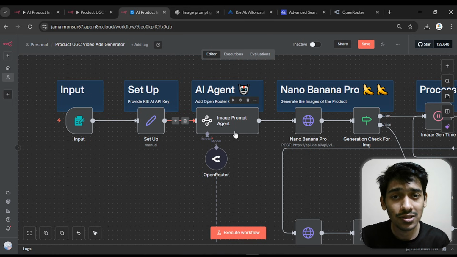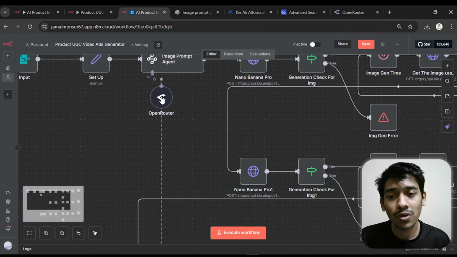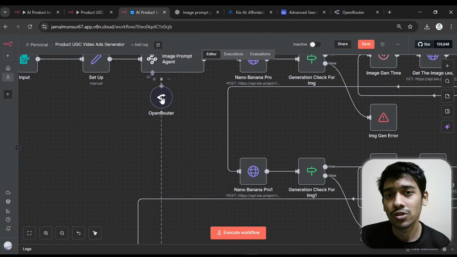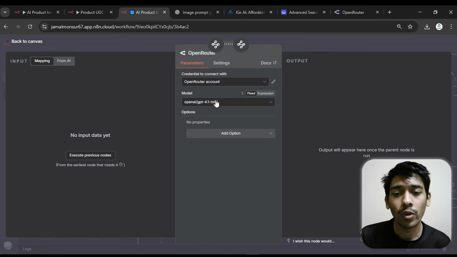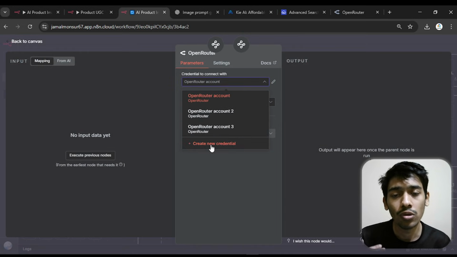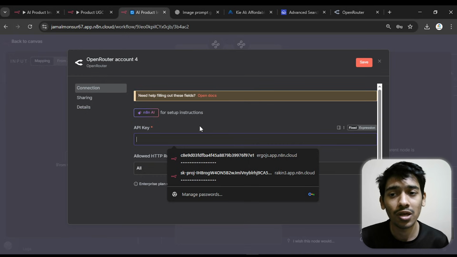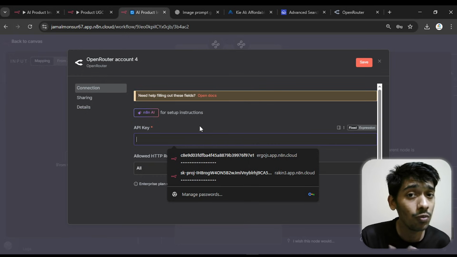And after giving the API key of Kai AI in the place of setup node for the UGC ads AI system, just go here in the place of OpenRouter. You also have to click that, go with these credentials, and go with create new credential, and again in the place of API key you have to give the API key of OpenRouter.